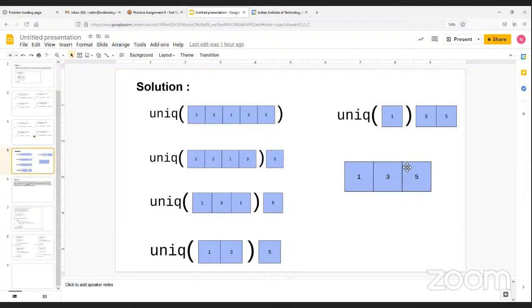So 3 will be added to our return list, and then the other element. In the last iteration, the last element will be 1, and the init elements will be an empty list. It will check whether 1 is there in our empty list or not. 1 won't be there in the list, so 1 also will be appended to our return list.